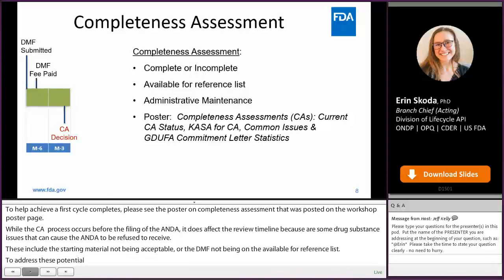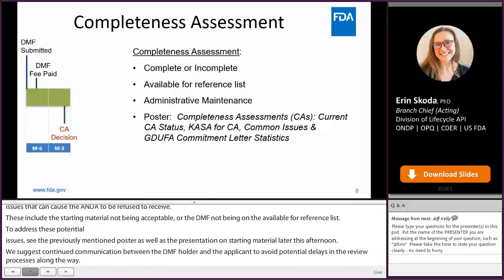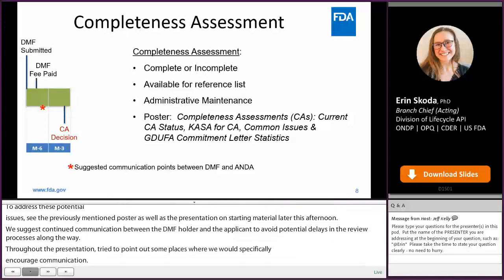We suggest continued communication between the DMF holder and the applicant to avoid potential delays in review processes along the way. Throughout the presentation, I've tried to point out some places where we would specifically encourage communication. After you've submitted your DMF and paid the fee, at this point, we recommend informing any referencing applicants of the combined fee submission milestone.